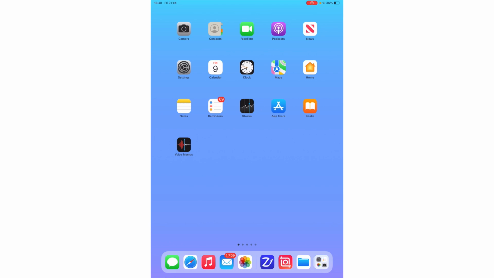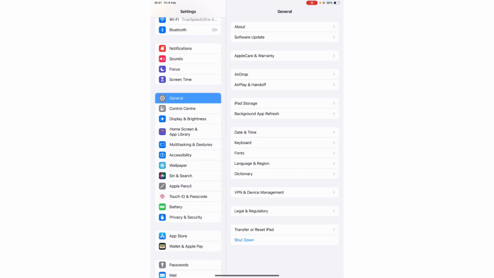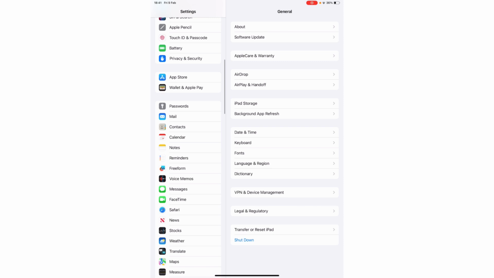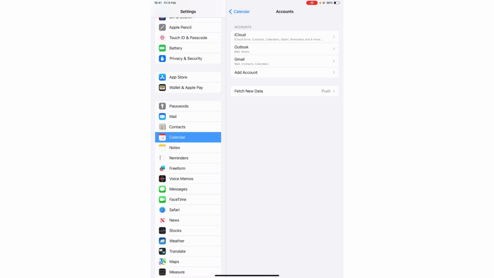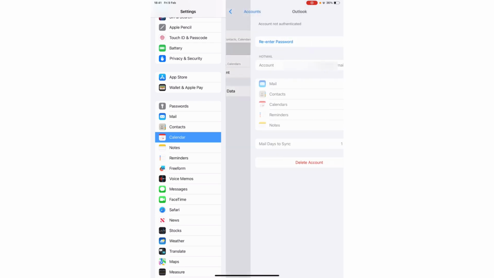All you need to do is make sure that you are signed into your Hotmail or your Gmail account on your iPad, and then you can use the Apple Calendar to pull all the accounts together, kind of act like a central hub. So all you need to do is go to your settings on your iPad and find the Apple Calendar application, and then you can click on Accounts, and then you can see there I've got my Outlook and my Gmail calendars already set up.